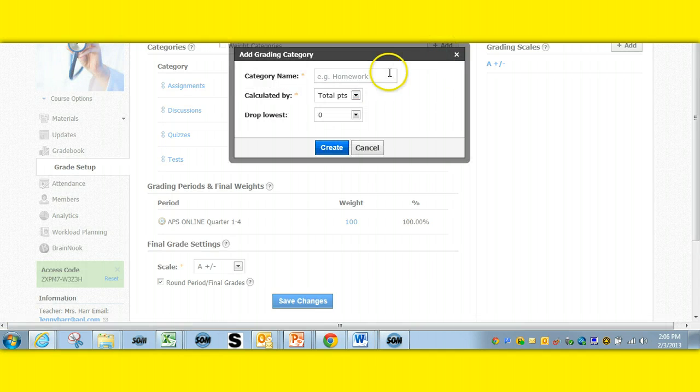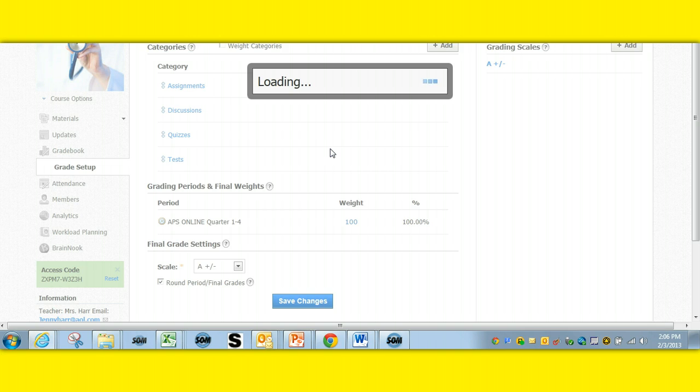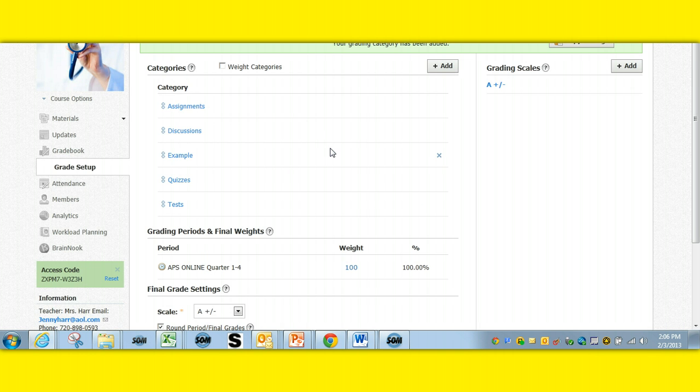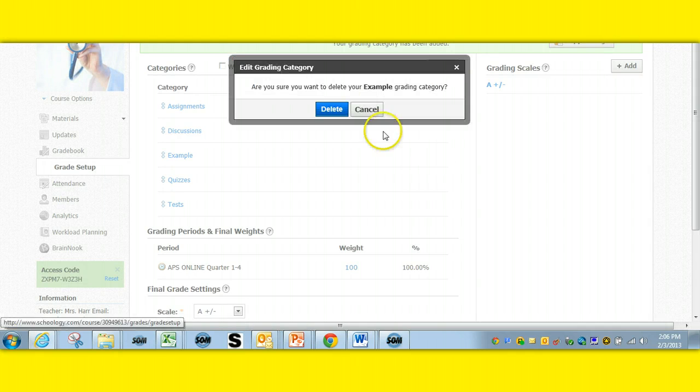You just click add here. Put in whatever category. I'm going to put example here. Don't worry about the points and dropping the lowest right now because that will be worked in later on. So just set it up and you can see a new category here for me. There we go. So here's my example and I can delete it if I want.